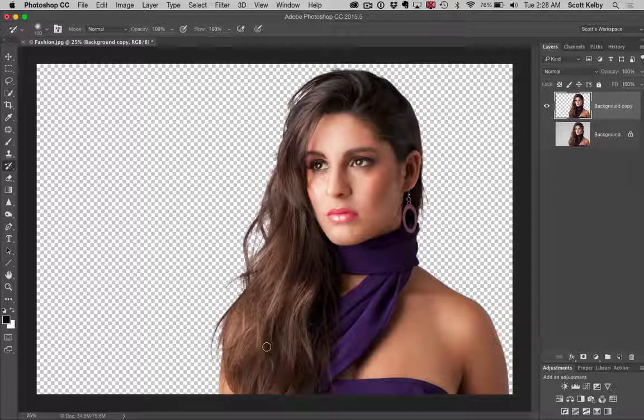I super love this. I super dig it. It's Refine Edge, but better. It's got better math. It's faster. I'm totally digging it. I hope you do too. That's in the brand new Photoshop CC 2015.5.